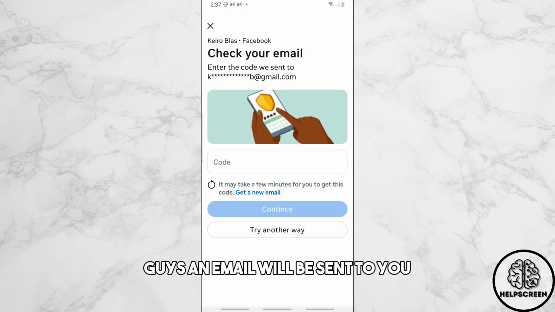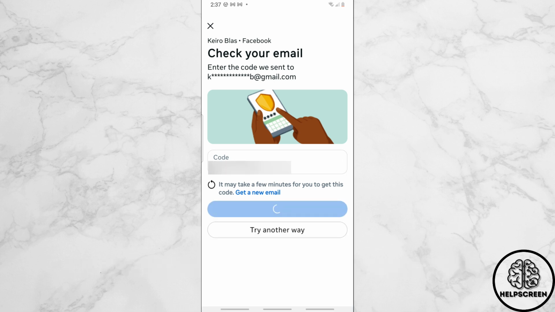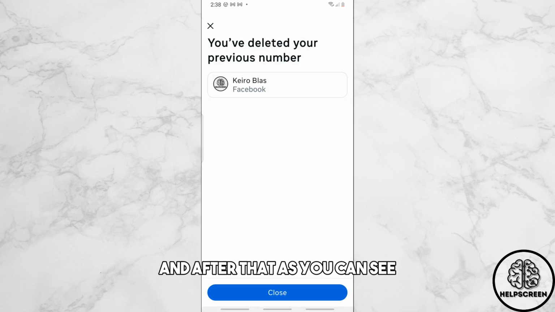So guys, an email will be sent to you and just simply provide the code and tap on continue. And after that, as you can see, you've deleted your previous number and it has now been successful.